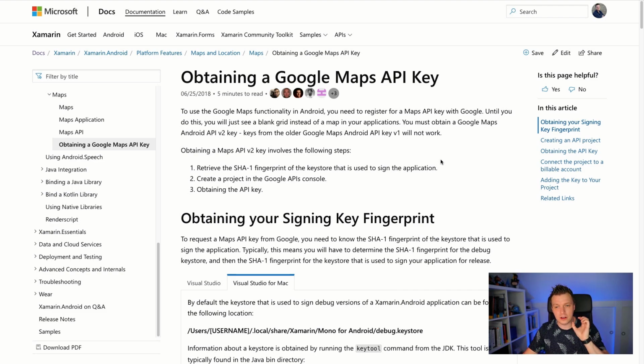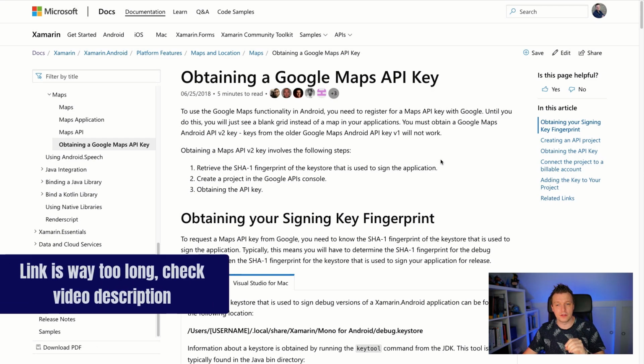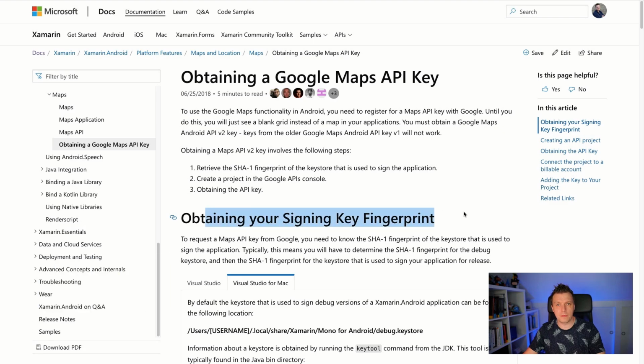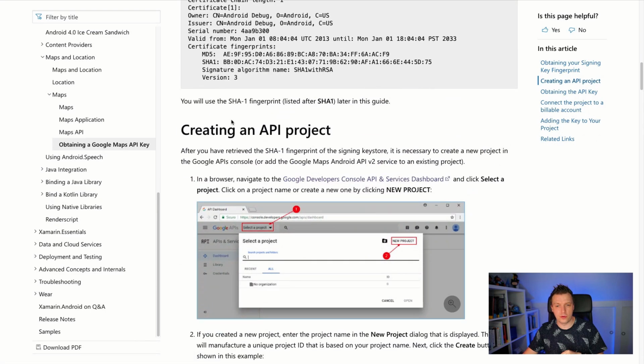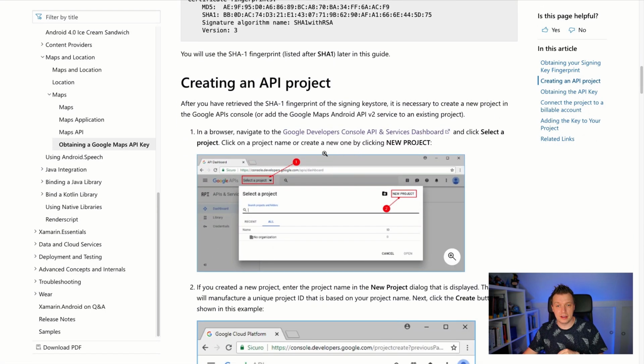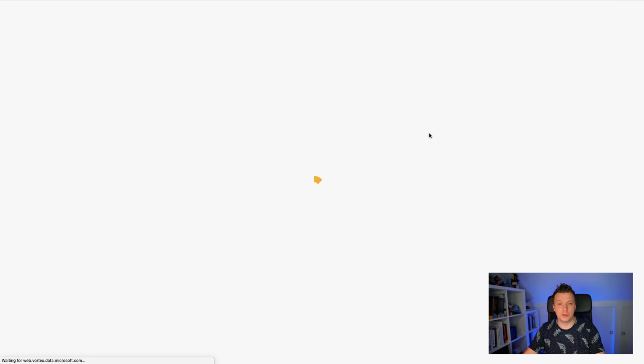So there's a documentation page on docs.microsoft.com which has a very good step-by-step guide on how to actually get that API key. And this fingerprints thing, I'm going to get to that a little bit later. It's important, but I'm going to skip over it right now. So I'm just going to go here with creating an API project, and in the browser navigate to Google Developer Console APIs and Services dashboard. So let's just do that. It should bring us to a new page.